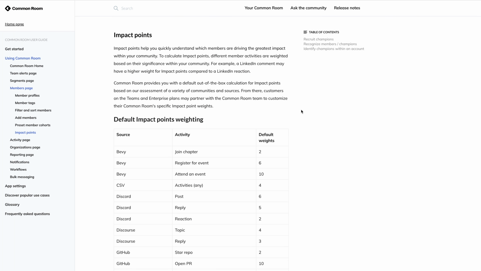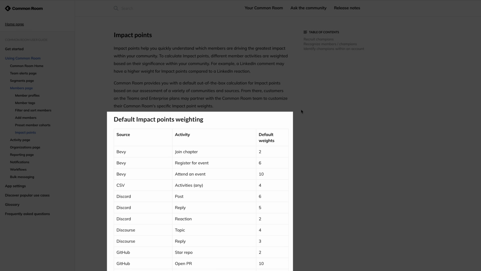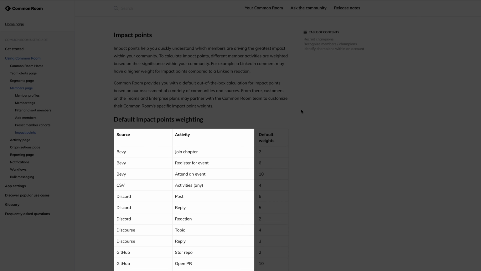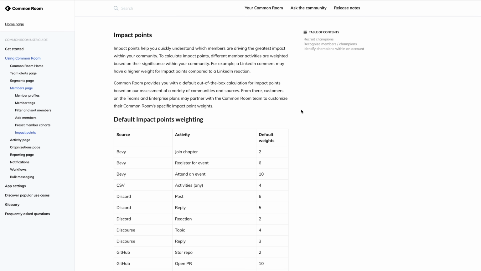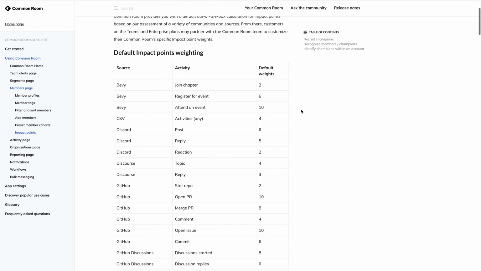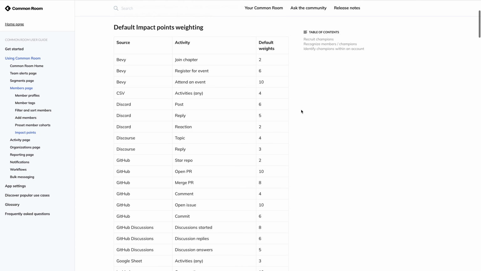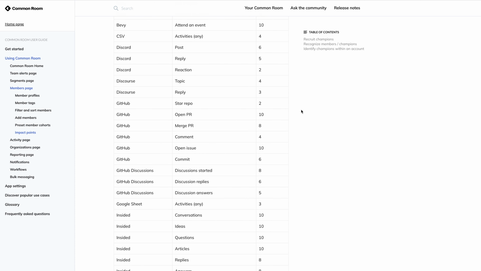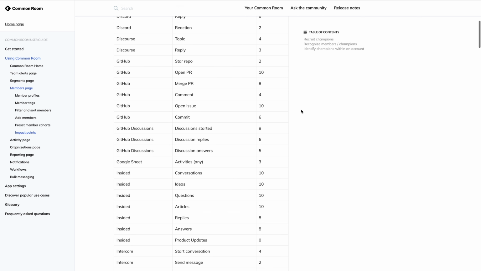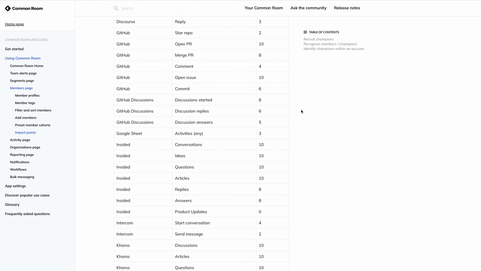That's pretty straightforward. But where do impact points come from? And how are they weighted? Well, Common Room provides you with a default, out-of-the-box calculation for impact points, based on our assessment of a variety of communities and sources. But customers on team and enterprise plans may work with Common Room to customize impact point weights for their specific needs. For the full list of impact point weighting, see the link in the description below.